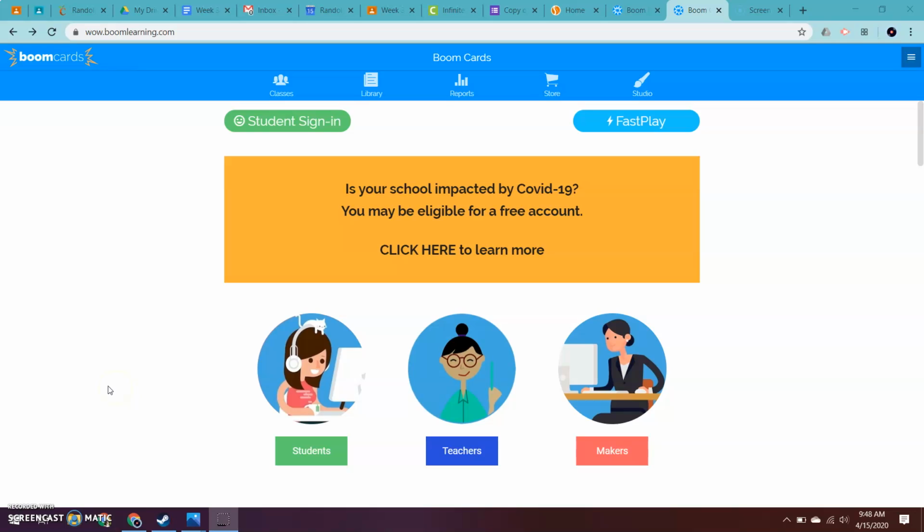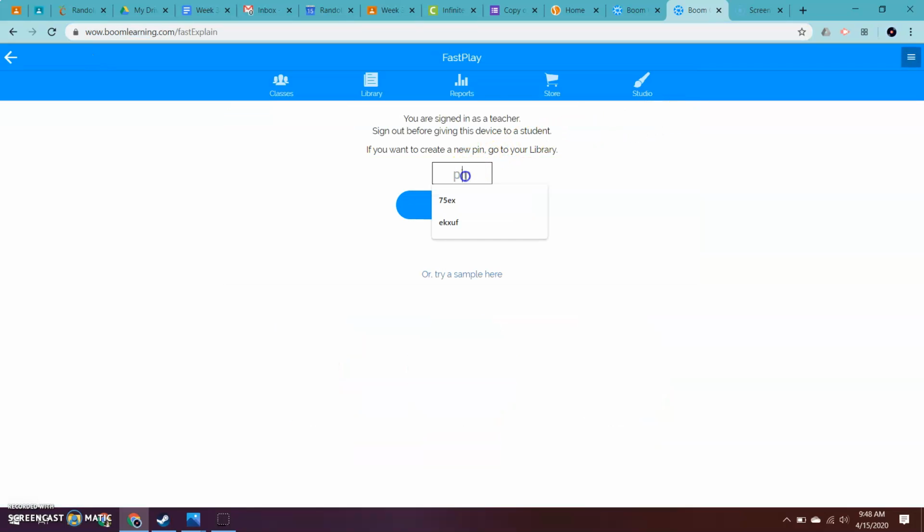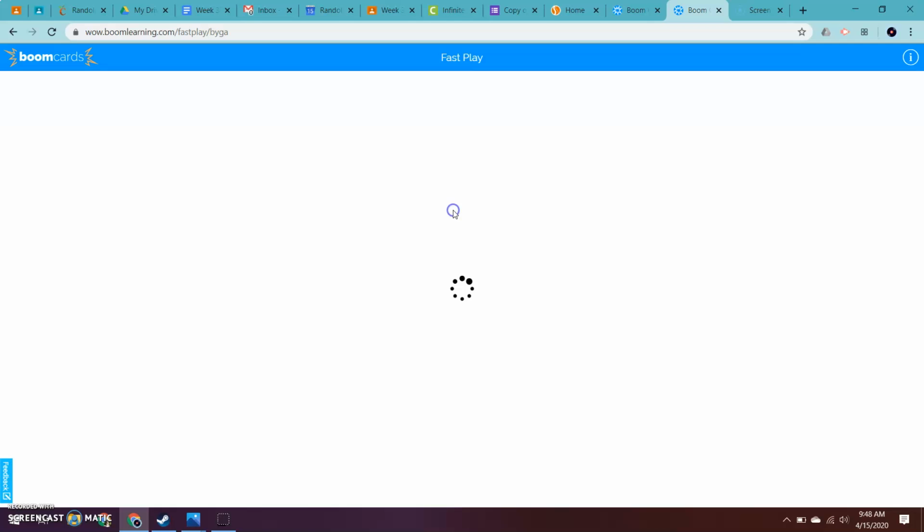Once you click on the Boom Cards link or go to wowboomlearning.com, you're going to come up with a screen like this. You don't need to do any sign in or anything like that. All you need to do is hit Fast Play and I will have your pin in your letter. Our pin is BYGA, and then you can play.